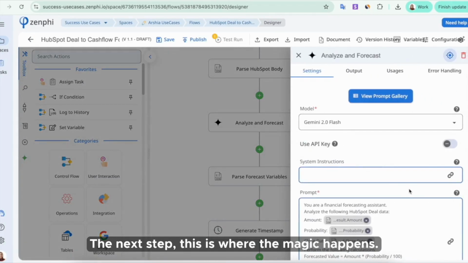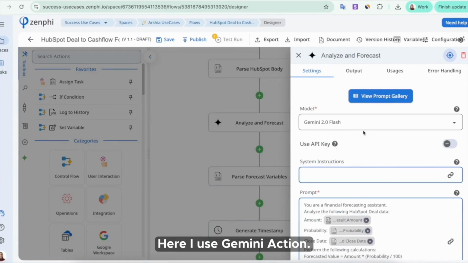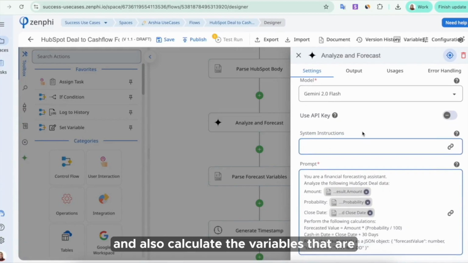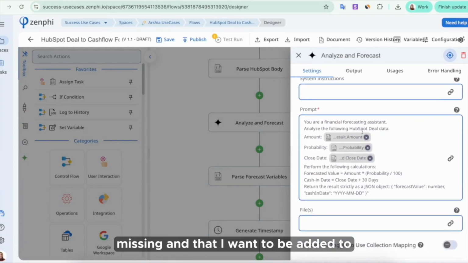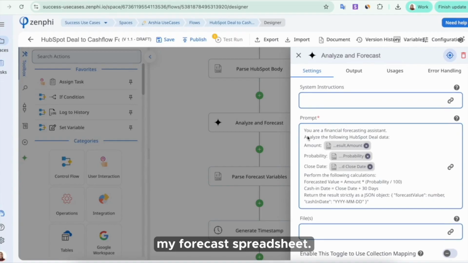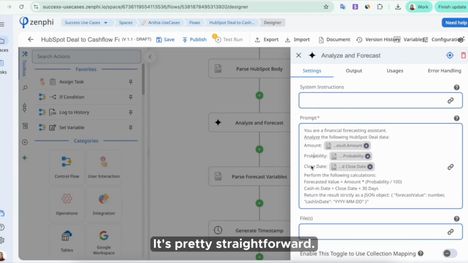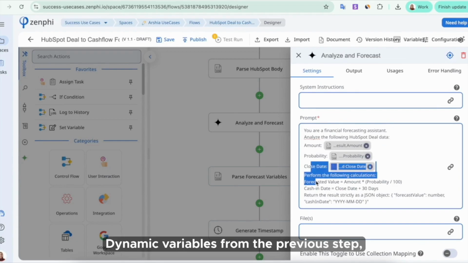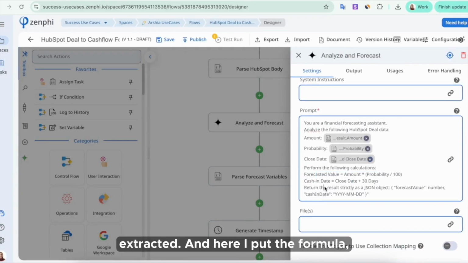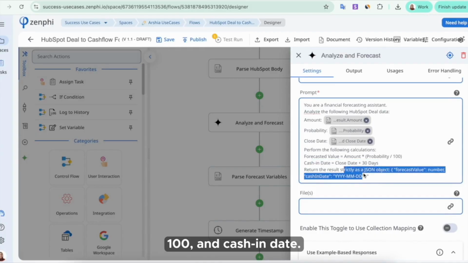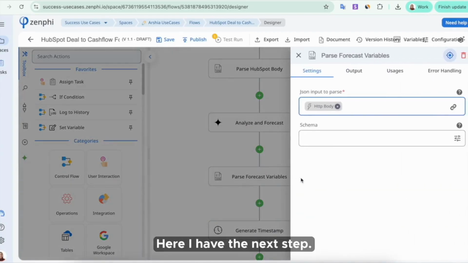The next step, this is where the magic happens. Here I use a Gemini action. I would analyze the received data, and also calculate the variables that I'm missing, and then I want them added to my forecast spreadsheet. Here is the prompt that I generated. It's pretty straightforward. Dynamic variables from the previous step, exactly where data is received and extracted. And here I put the formula for how to calculate the forecasted value: amount times probability divided by 100, and the cash-in date.